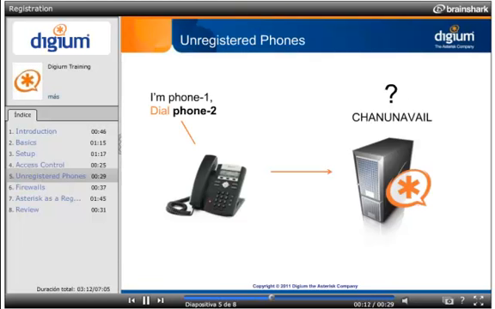Remember that registration is only necessary to tell Asterisk where to send calls destined for a VoIP device. A device can send calls to Asterisk as long as it knows the address or hostname of Asterisk. Calling from a phone to Asterisk has nothing to do with registration. Registration tells Asterisk how to reach the phone.